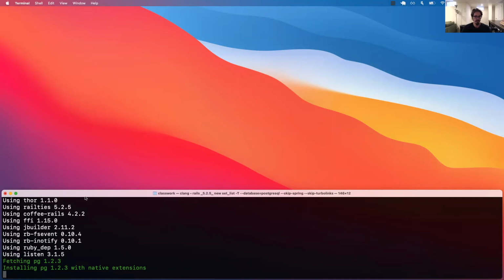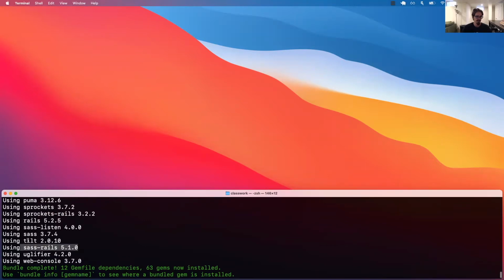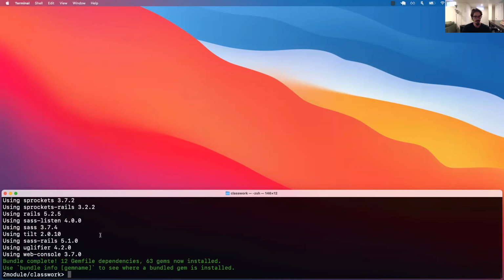So you'll see that Rails is installing a lot of gems. There's a lot of code that we're going to need that we didn't necessarily write, and Rails is going through and installing all those things. So you can see sass-rails, tilt, sass, sprockets, ffi, all of these things that Rails is going to need to install to work.